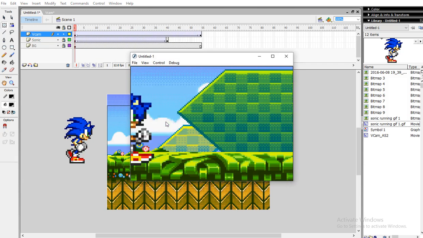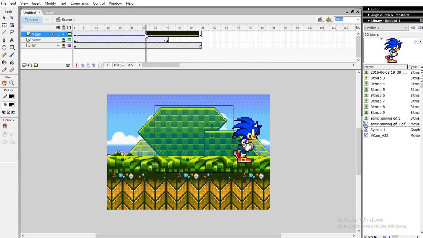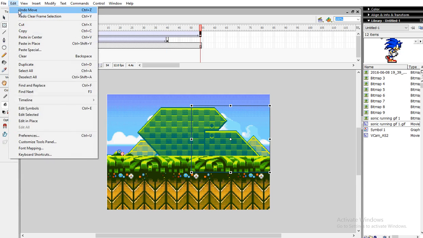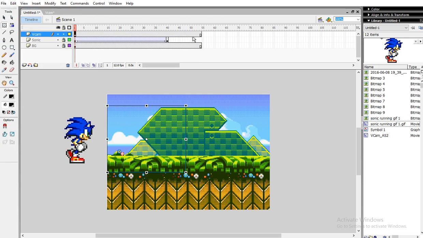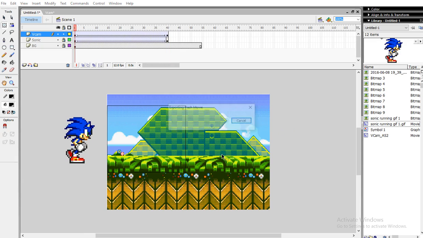And when you play it, it's moving with Sonic. However, if we were to delete all these frames up to Sonic's point, so it only lasts as long as Sonic, then in that case, it would move at the same speed as Sonic does. So instead of having Sonic outrun VCam, it'll move in about the same time.